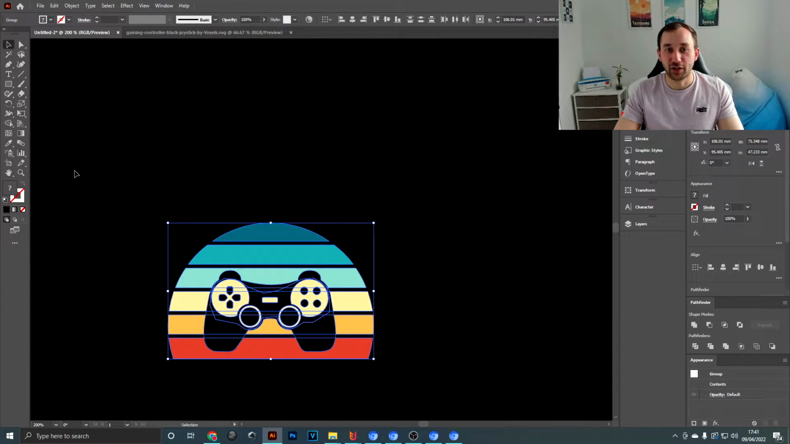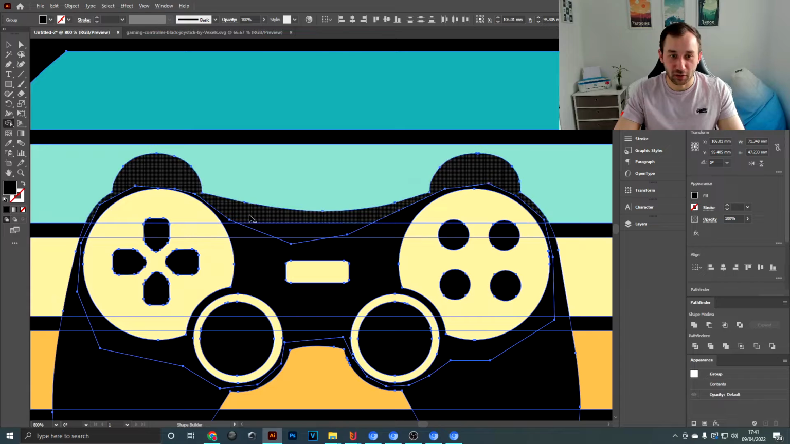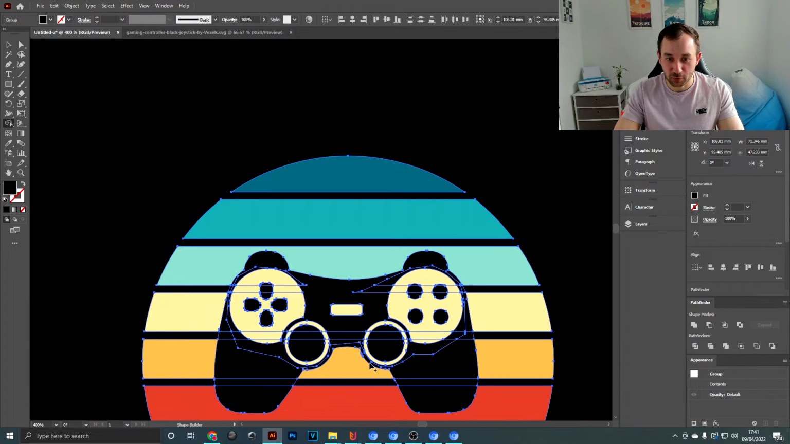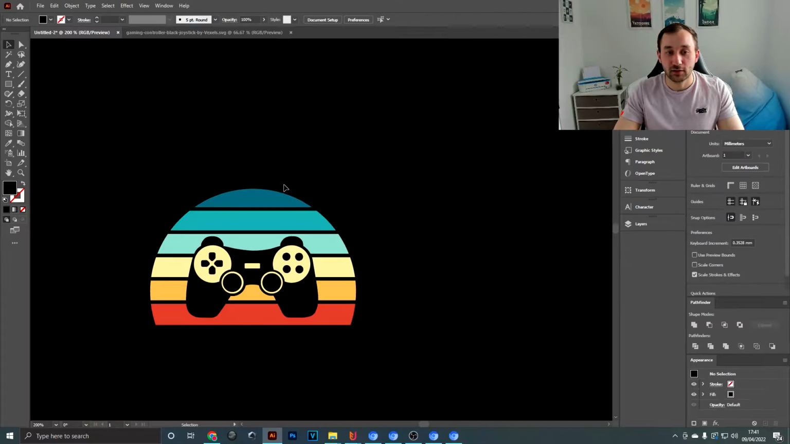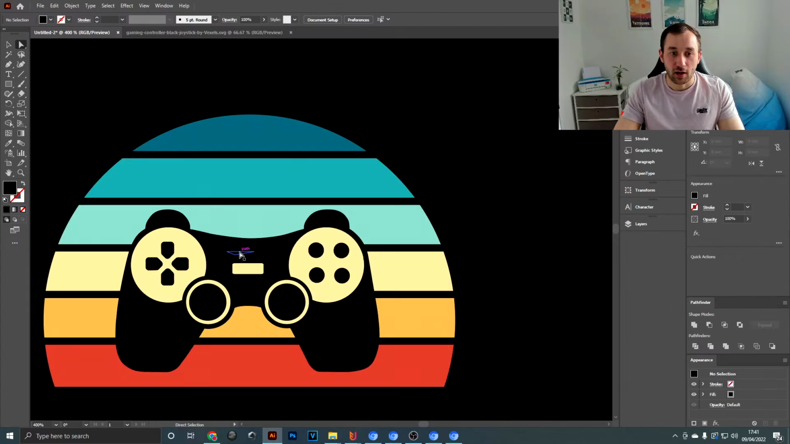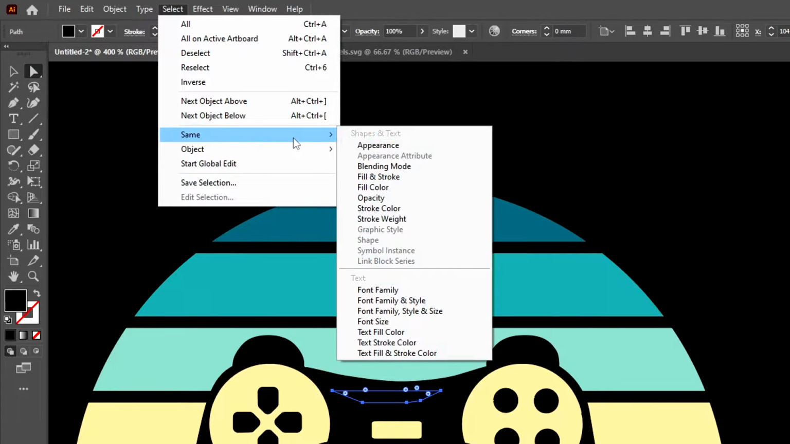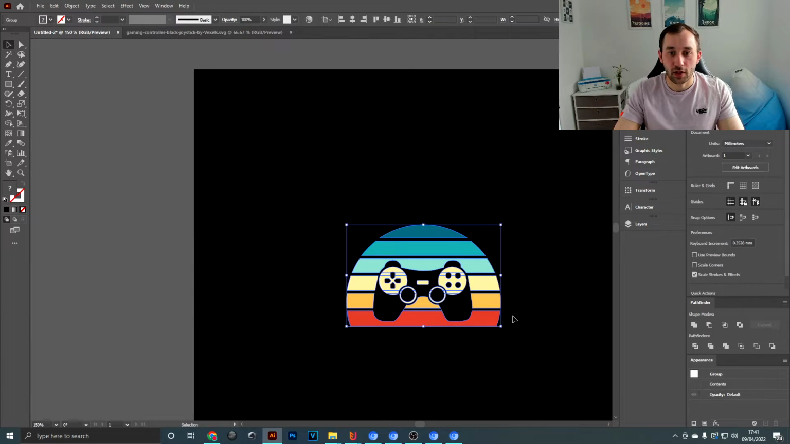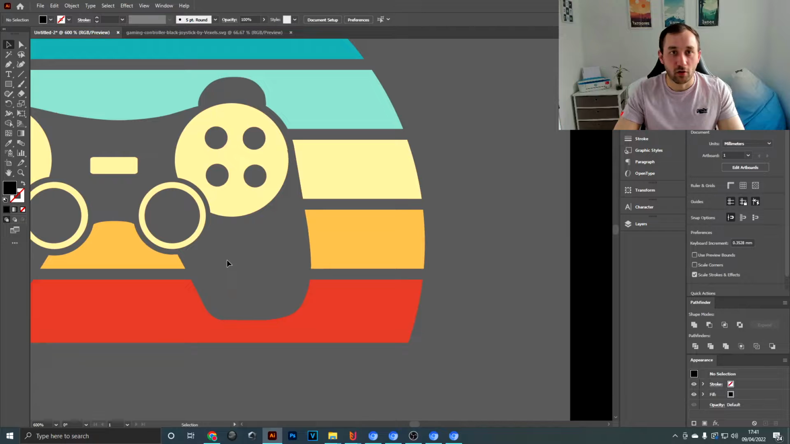That's something I used to do, pick the shape builder and then erase these, and it gets really tedious because you have all these small spaces. There's a quicker way to go about it. That's basically selecting everything, Pathfinder, click divide, and all you have to do is select one of the black shapes, go to select, same, fill color, and then just click delete on your keyboard. And now if you pull it over, you can see that all of the black has gone.